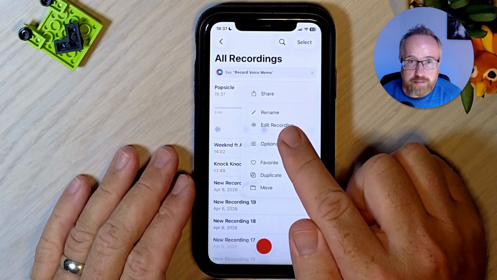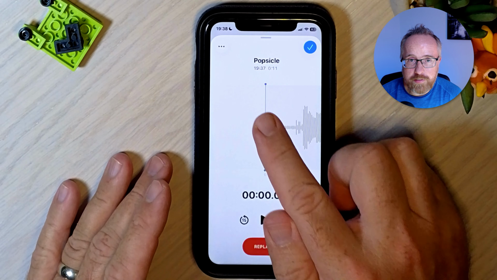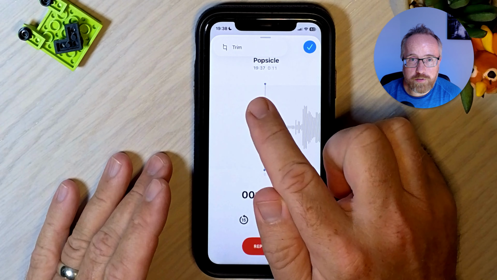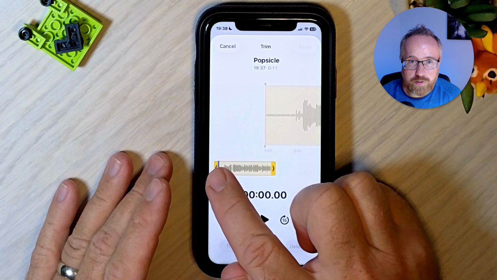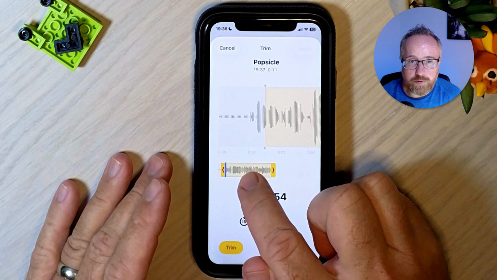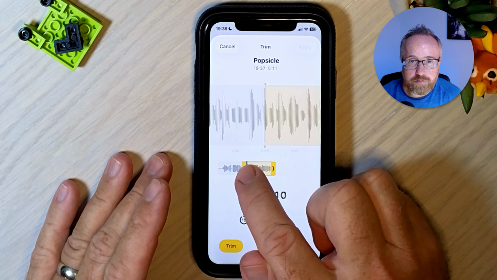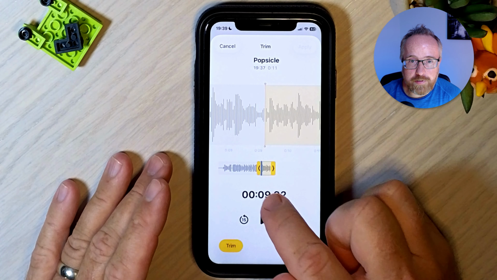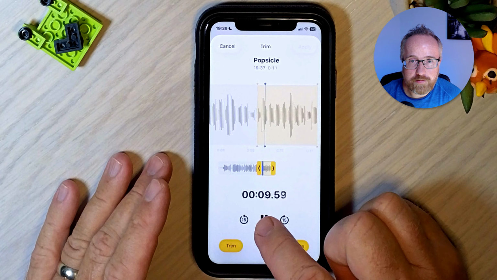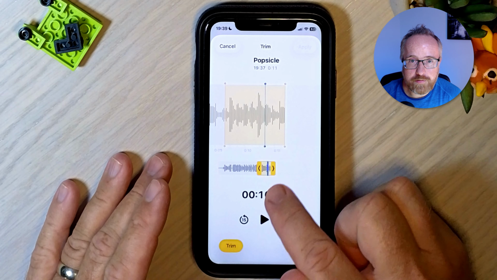And then we can edit the recording. And here in the editor, we want to tap on these three dots and we want to choose trim. And I just want to have the part where she says, "We'll melt your popsicle." So I'm just going to guess, I don't know, maybe somewhere around here. Let's play that. Oh, it's perfect. And it ends right there.